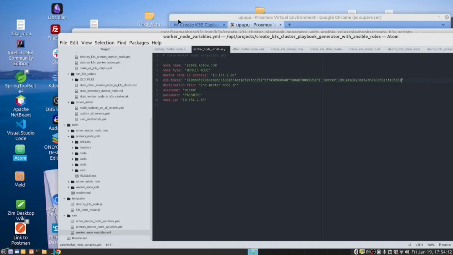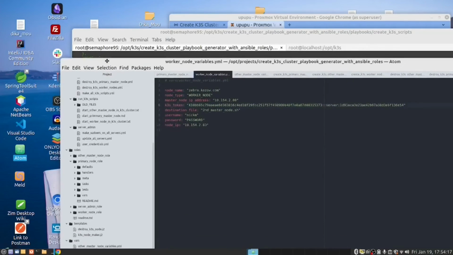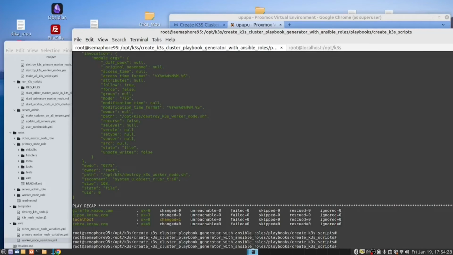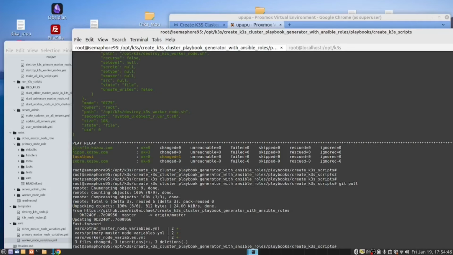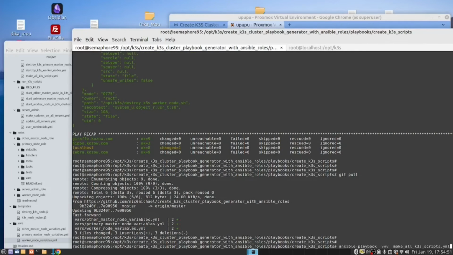And let's get back to our terminal. Now my project needs to pull the latest from the repository. So what I'm running in the semaphore server, I need to pull it. So I need to say git pull. And you can see it's now pulled it. And now that I've done that, I now need to run this playbook again so that on the other servers they will have the correct token.